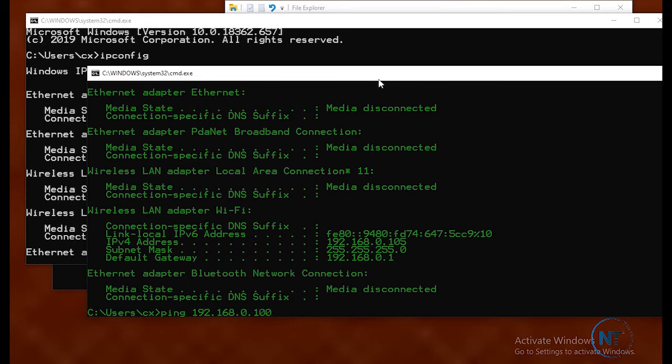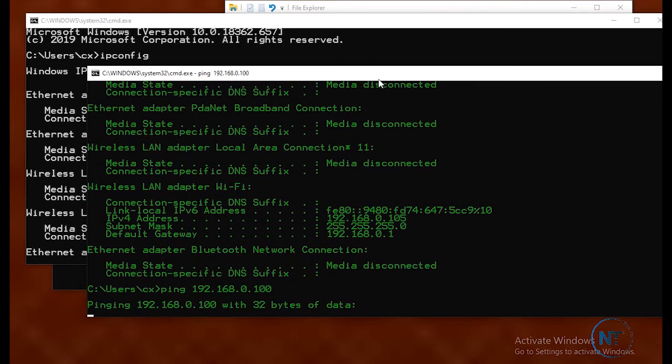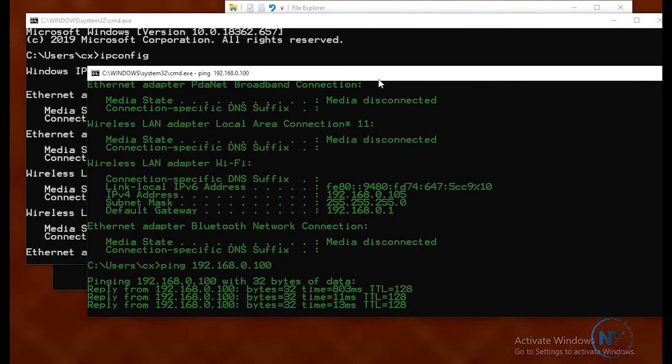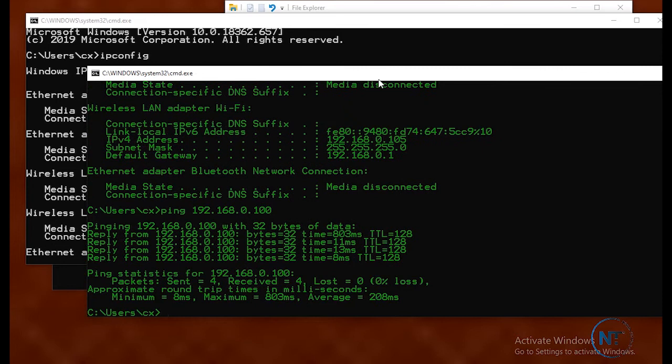So I'll just ping 192.168.0.100. So when I ping, it will try sending packets to that computer. Then as you see, it has sent packets to that computer. It is showing that it's actually communicating. 4 packets have been sent and 4 packets have been received. I've not lost any packet, meaning the two computers are communicating. So a lot of things can be done.